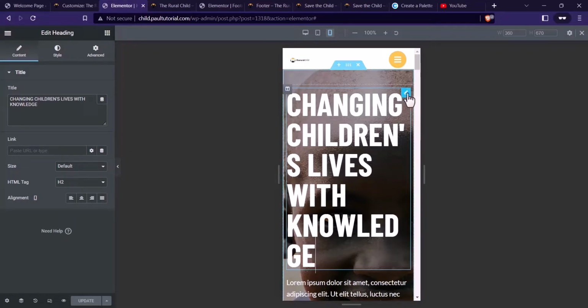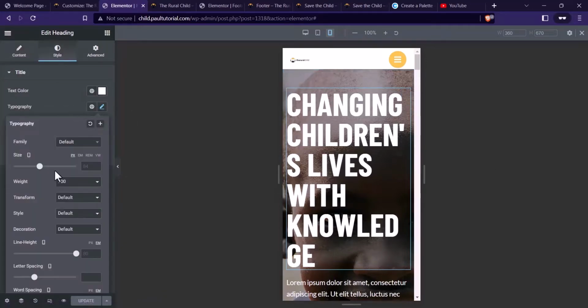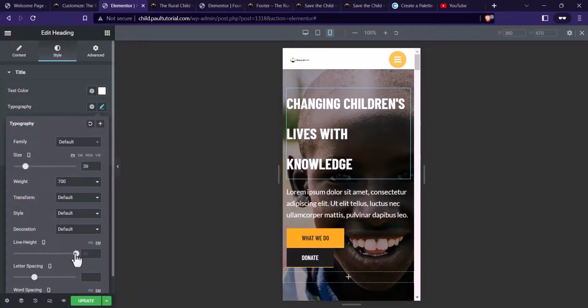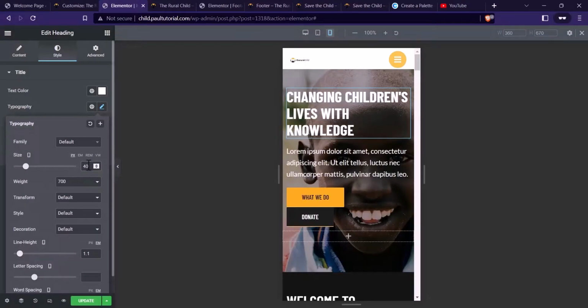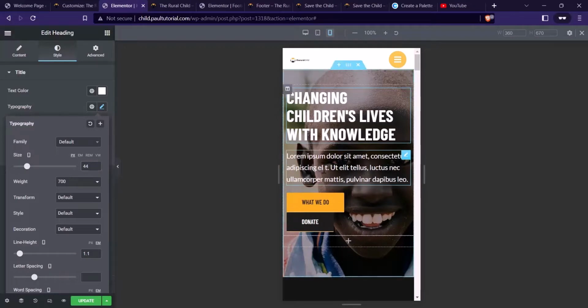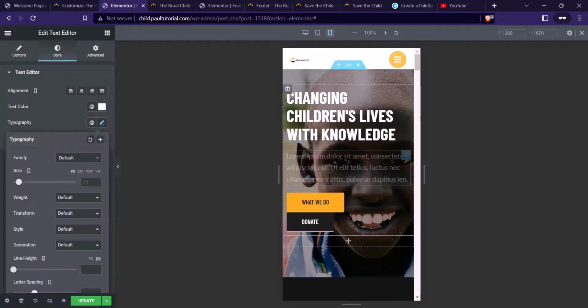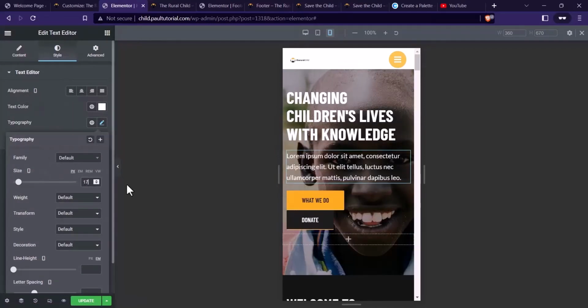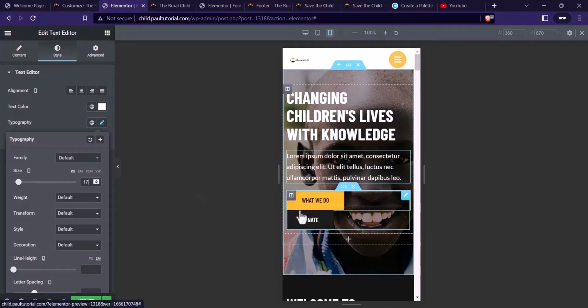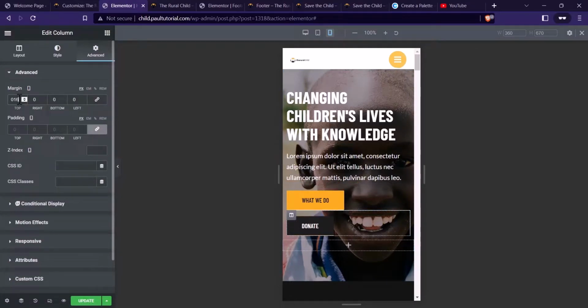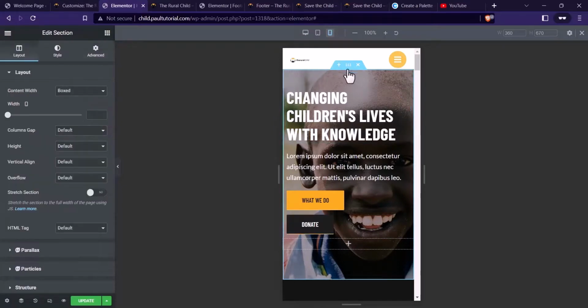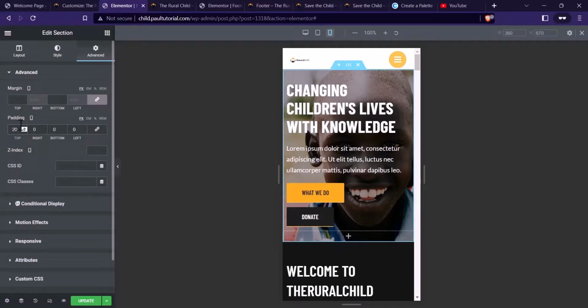So we click on the title, go to styles, change the font size. Then change the line height. Perfect. I would love to make this just 40, 44. All right, good. Change the subtext to 17. Perfect. Then our button, I'll just leave it the way it is, then come to the column of donate and add a margin of 12. Then I'm going to change the padding settings. So this is going to be 20, then bottom is going to be 60.